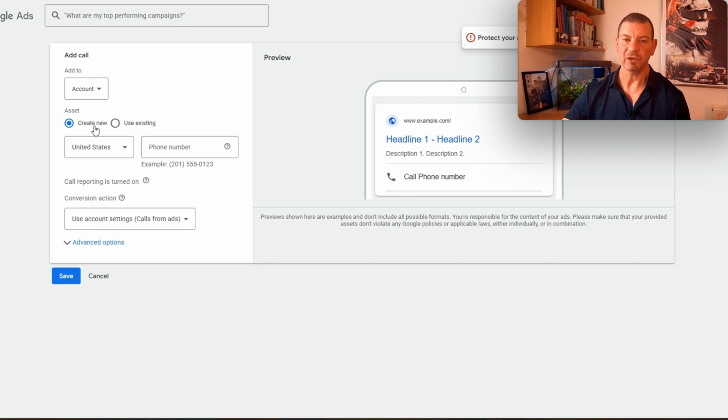So if you wanted to just do this once, you could add this. If the numbers are all the same, you could add this for the account level. And every time you created a campaign, it would do it automatically for you. Or you could do this at the campaign level or the ad group level, depending on what you wanted to do as an overall strategy.